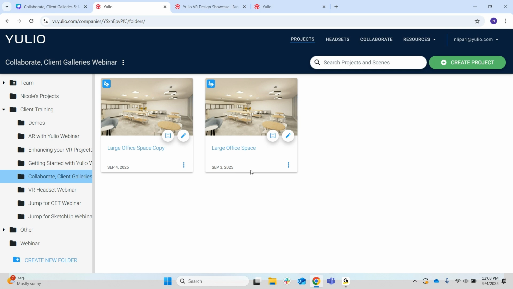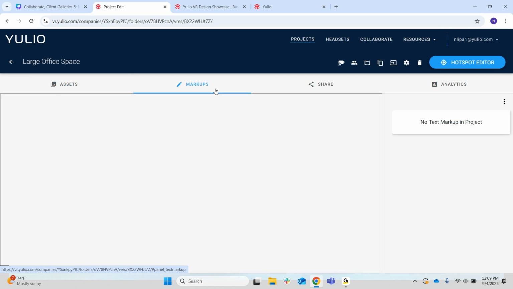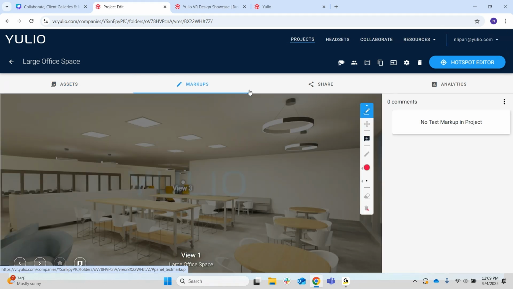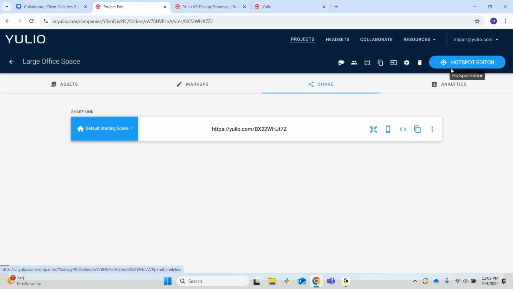I'm going to start off by opening one of my projects here. When I open my project, this takes you to your project edit page. From here, you'll see 4 tabs at the top of this page. We have Assets, which we're in now, and Markups, which includes your markup report. I'll click on it here to show you. Any markups you add to your project will be saved here. I'll go over project markups later during our Collaborate session, so just keep this in mind. Next, we have the Share tab and then Analytics, which I'm also going to go over later.